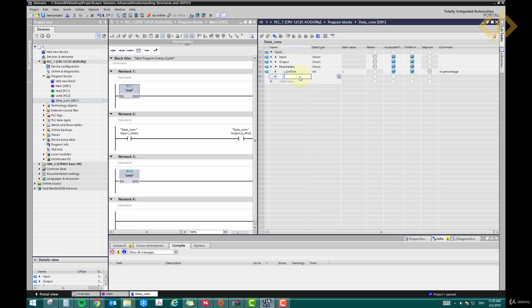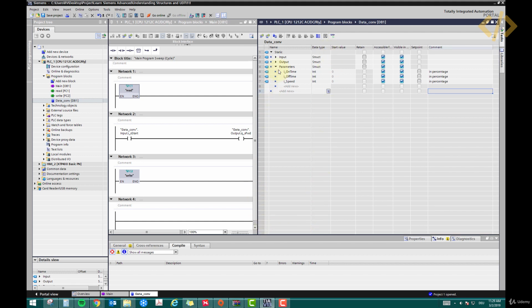Similarly, we have off time in integer. So write off time, that's also an integer. And the third parameter which I see could be the speed. That will also be in percentage. So again, integer. So all these three values are in percentage, so I prefer to take integer as a data type. Okay. So this comes under the same DB, data conveyor, the parameters.